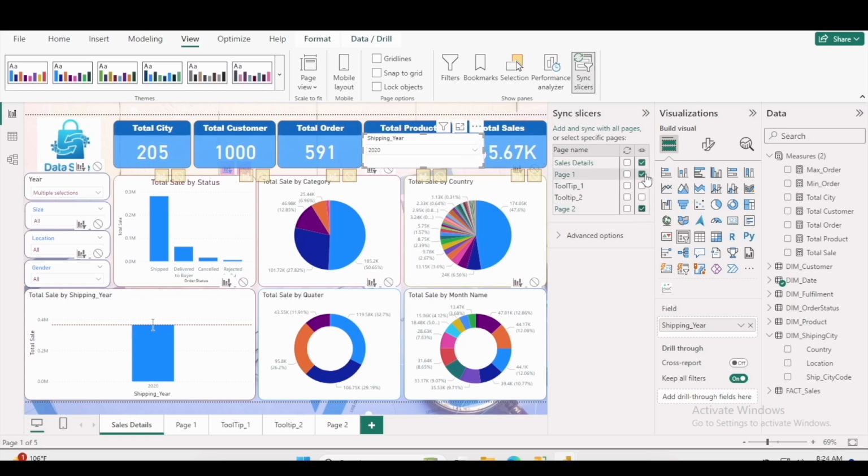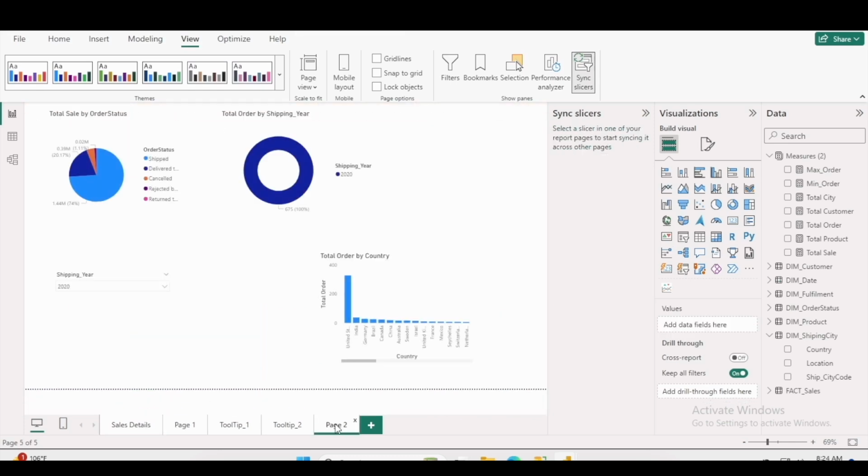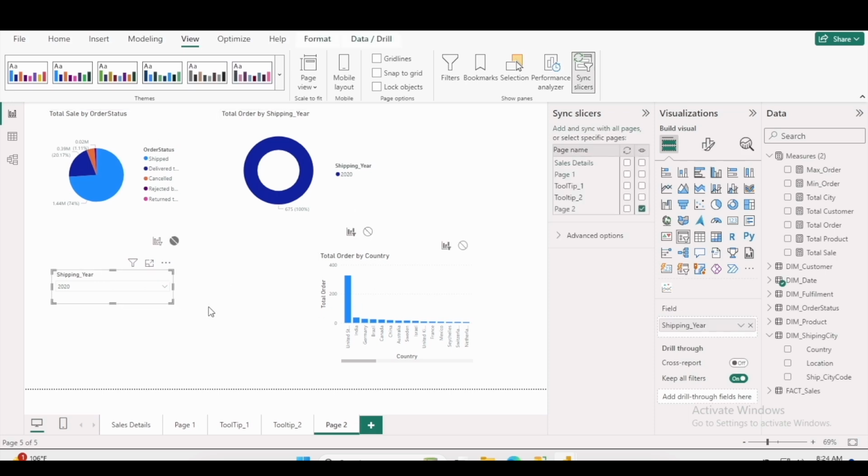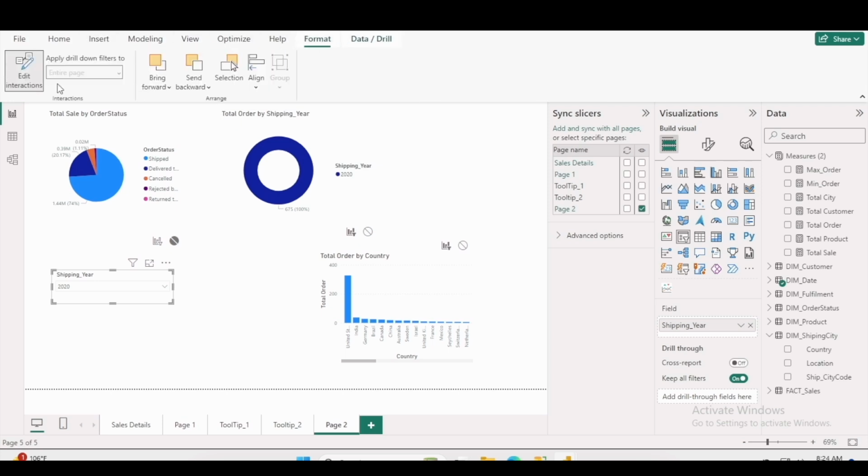For now I am going to remove these things. It must be there in page 2, and I'm going to remove it from page 1 and sales detail. Jump into page 2. So this is the way we are going to use the slicer and how we are going to exclude our chart from being sliced or filtered. How? Click on format, edit interactions. You can easily find options here like this none sign and filter sign.